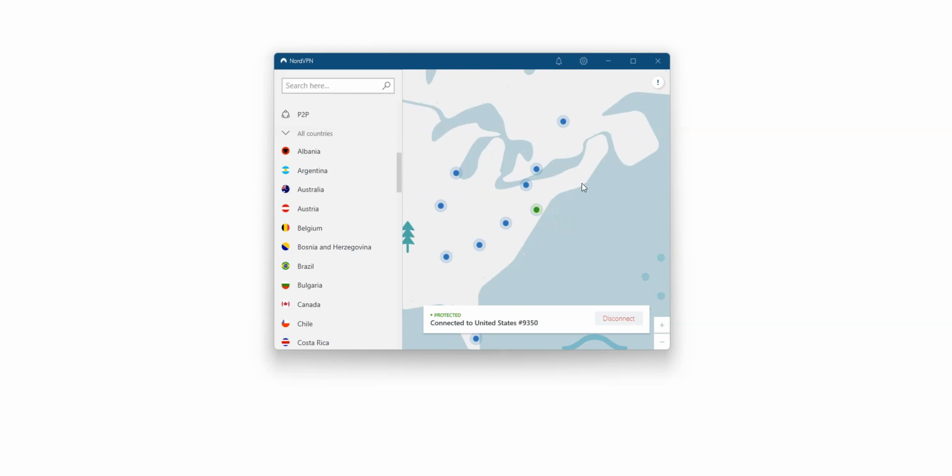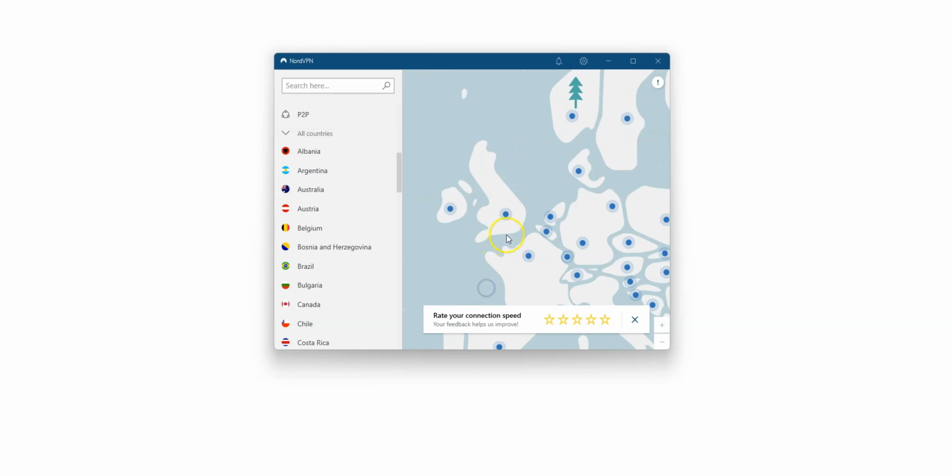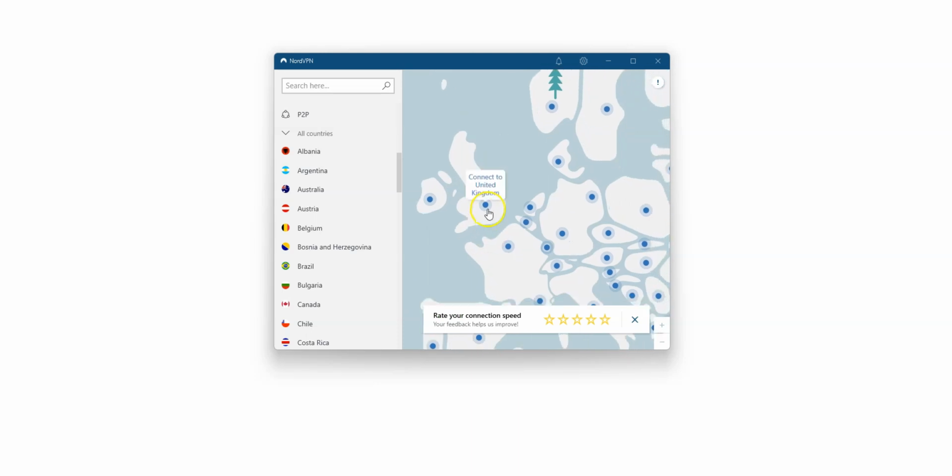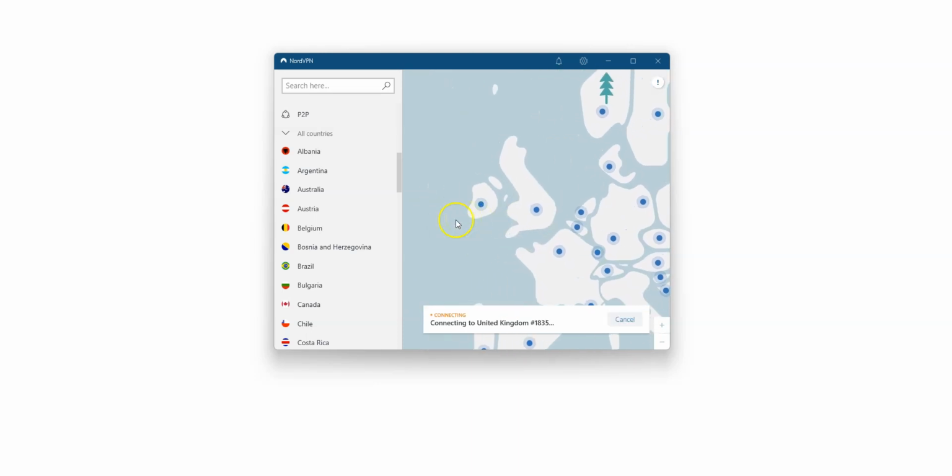And as you can see, it's very fast, faster than with the OpenVPN protocol. Let's try with another server in the UK. I disconnect. I click here. Here as well, it's very fast.